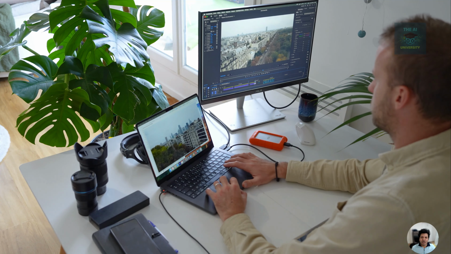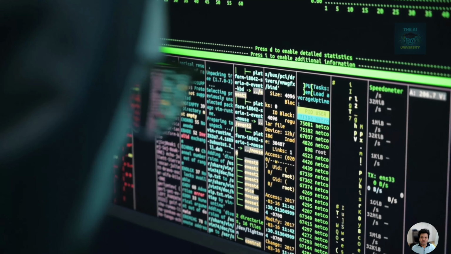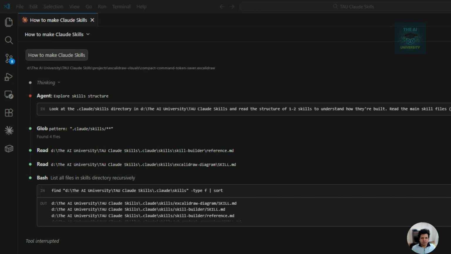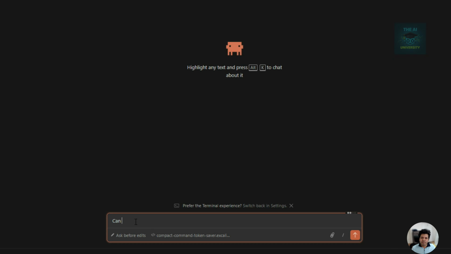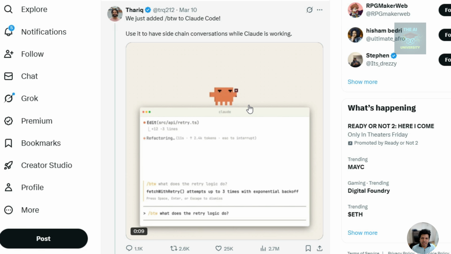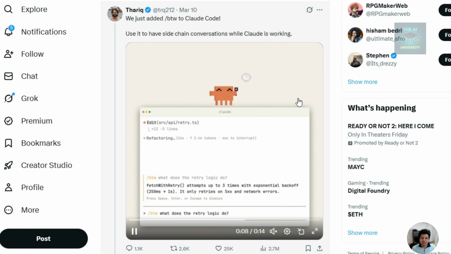Picture this, you are deep in a massive data extraction job. Thousands of lines, full focus, and then a question pops up into your head. A quick clarification, a small tweak. So, what do you do? You interrupt everything, you break the flow, you burn tokens just to ask something simple. But the people quietly crushing it are using the slash btw, or by the way, command. And by the end of this video, it's going to permanently change how you work with AI.